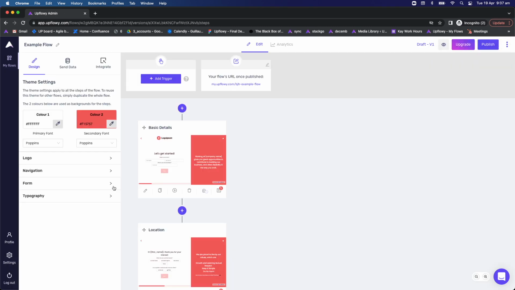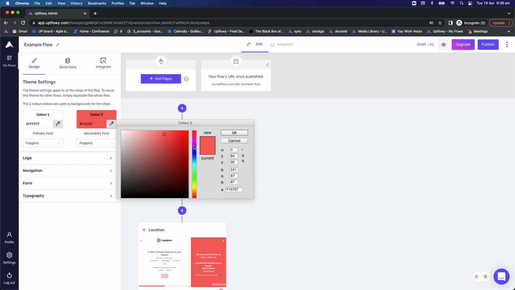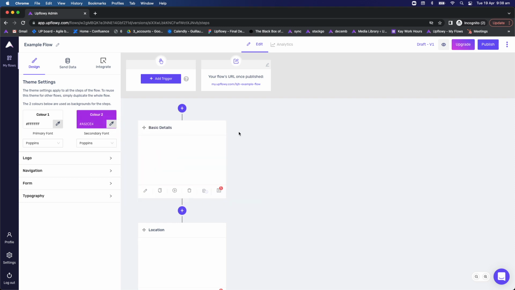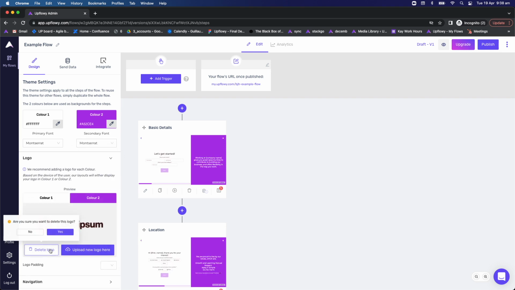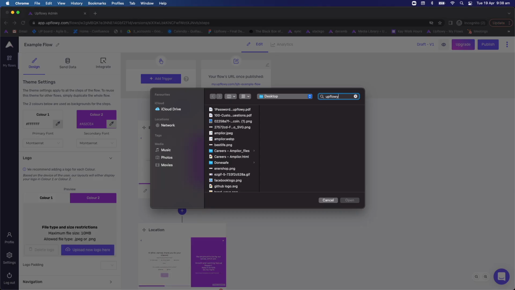And as soon as it does, you'll see that we are in what we call the flow plan. This is where you can edit the design of your flow, add in some steps, edit the steps themselves. So let's go. First thing I might do is change color 2 to a nice purple to represent Upflowy. There we go. And you can see that changes all of the steps just using color 2. I'm also going to pop in the font that we use, which is Montserrat for primary and secondary fonts. And the last thing I'm going to do is delete this logo and add in the Upflowy logo. So in just a few steps, I've been able to create a flow that very much looks like my website.